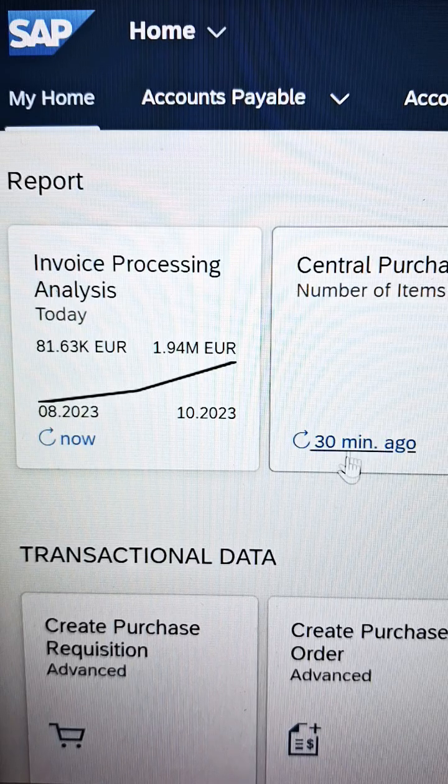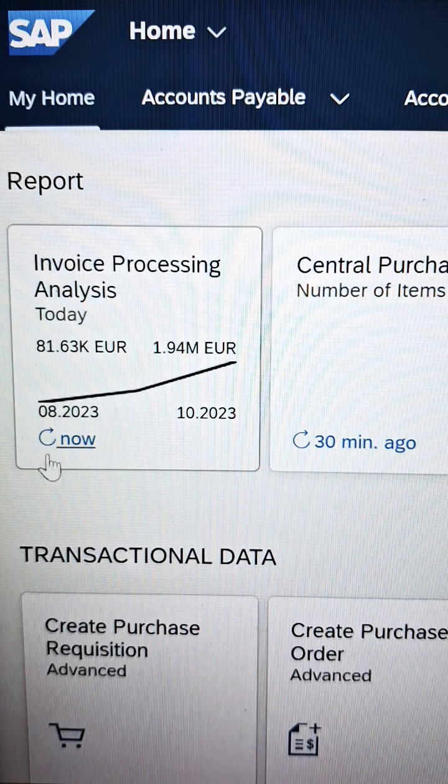Friends, do you know how to create a purchase requisition in SAP? It's very simple. Let's create one in just 2 minutes. First of all, you will open your Fiori. Your interface will look like this.